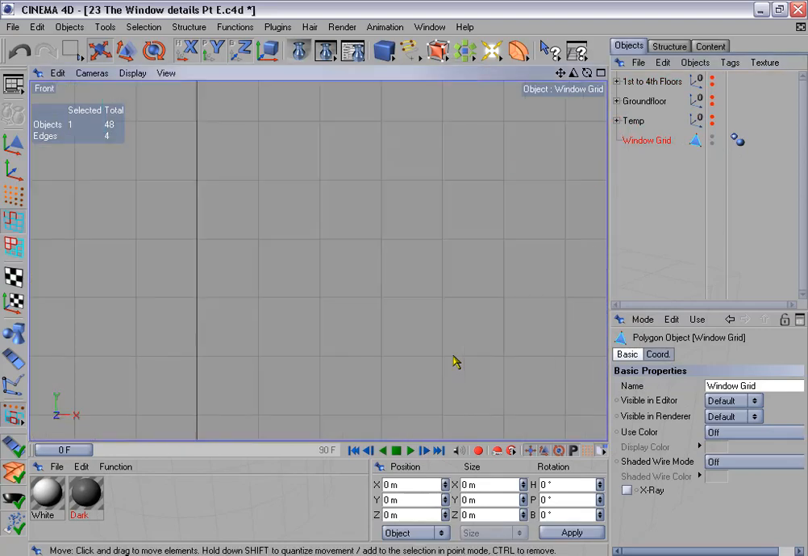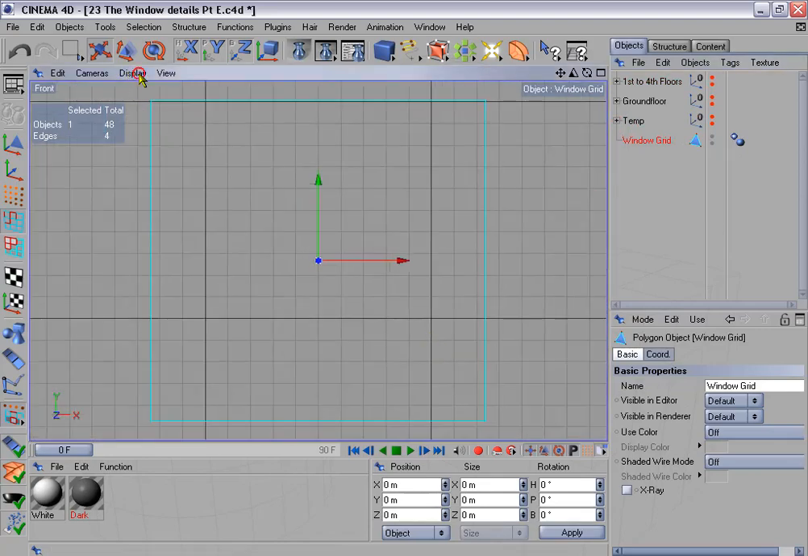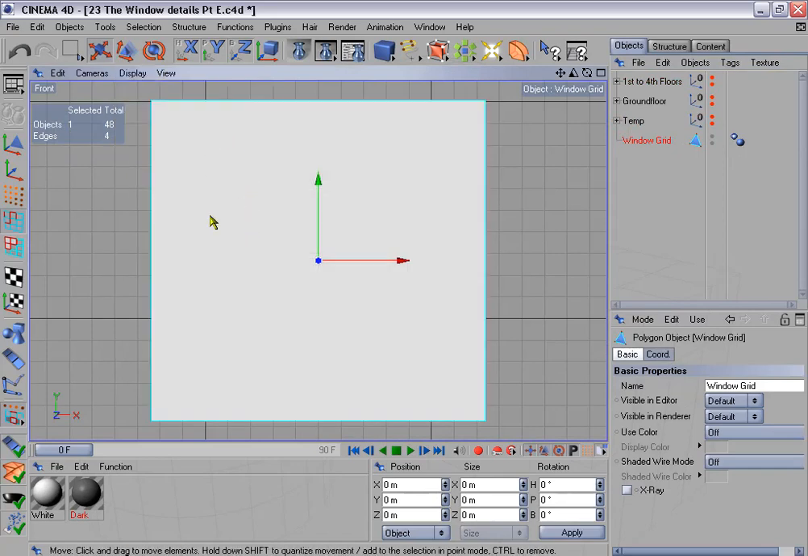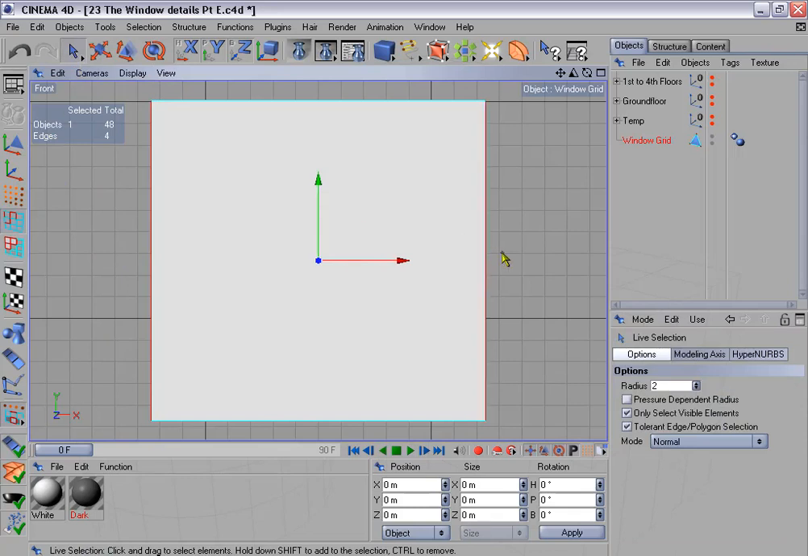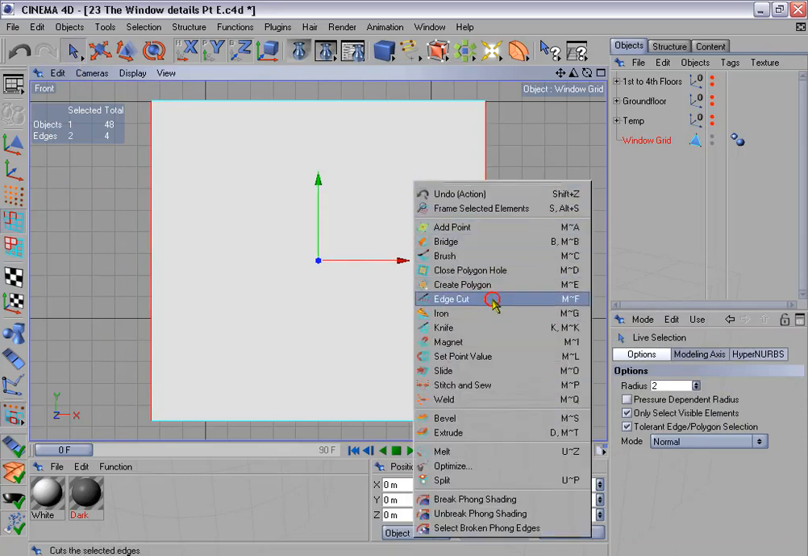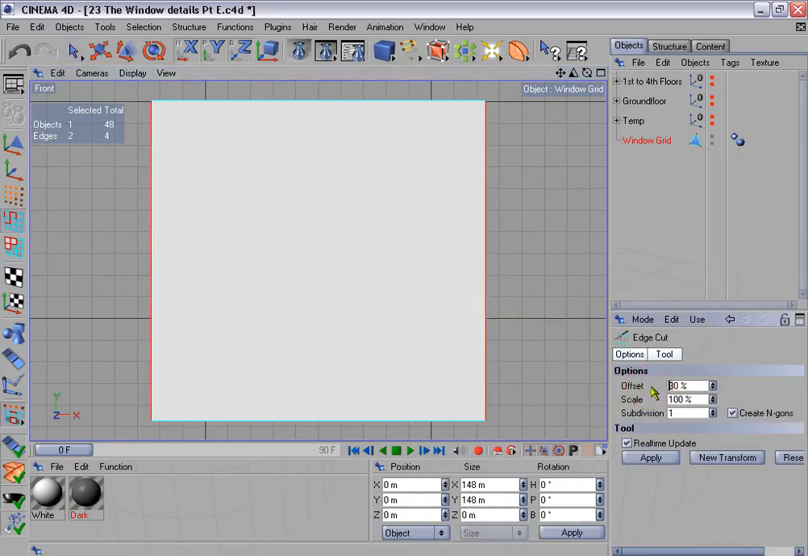Let's go to the front view, hit O on the keyboard, and I'm going to switch the display to Gouraud shading lines. Go to the edge mode, and I'm going to select these two edges here, right click and apply an edge cut. And we need to set the offset to 50% here. We need one subdivision, and let's deactivate create n-gons and apply these settings.